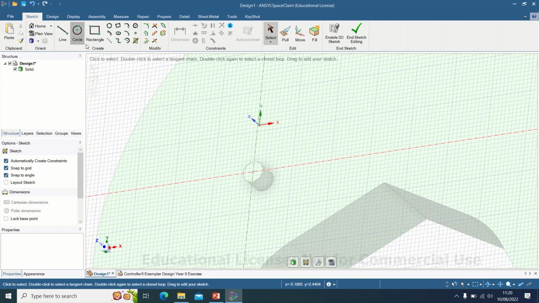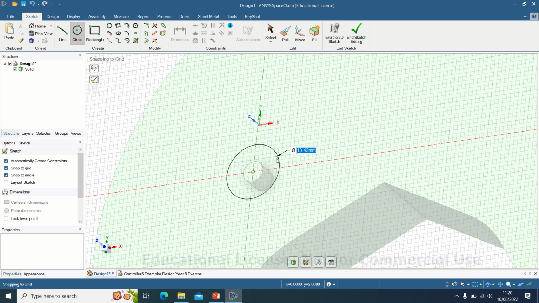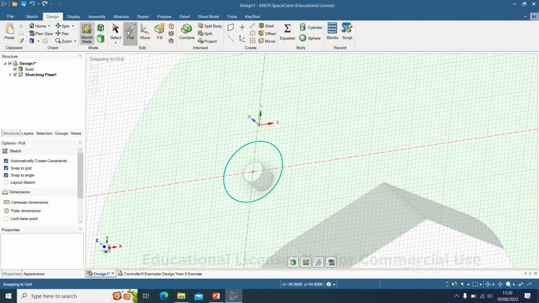I'm going to click on circle again, find the very center of it, and then I'm going to do a bigger circle. So let's make this one, for example, 15 millimeters. Enter. Now I need to pull this up. I'm going to click on design and pull.